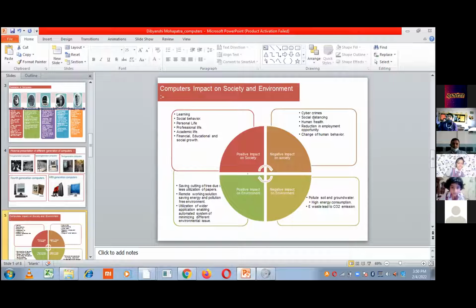Impact on society and environment. Positive impact on society: learning, social behavior, personal life, professional life, academic life, financial, educational, and social growth. Negative effect on society: cybercrime, social distancing, human health, reduction in employment opportunity, change of human behavior. Positive impact on environment: saving trees from being cut due to less utilization of paper, remote working solutions, saving energy and a pollution-free environment, and utilization of wider applications enabling automated systems to minimize different environmental issues.